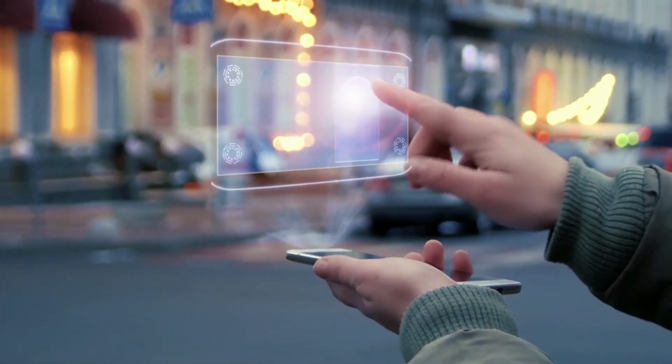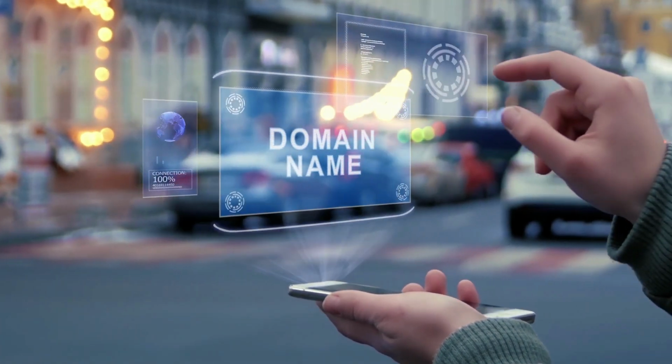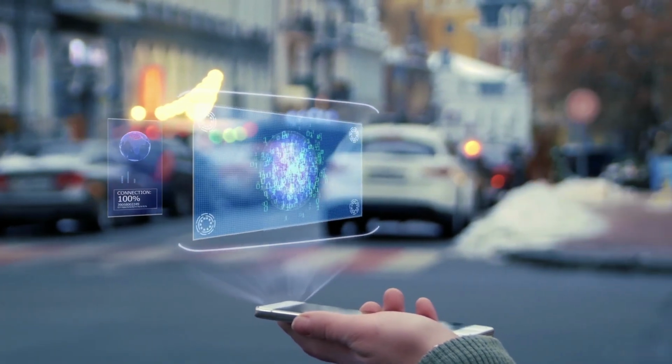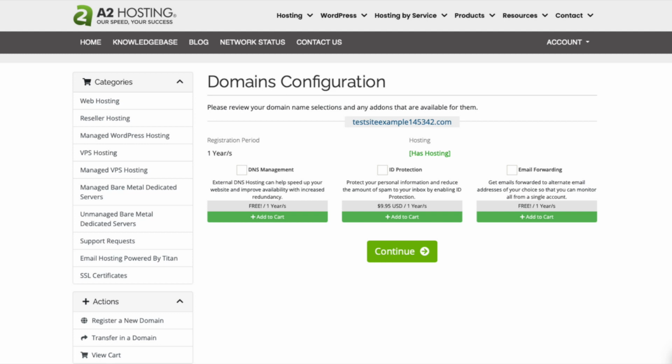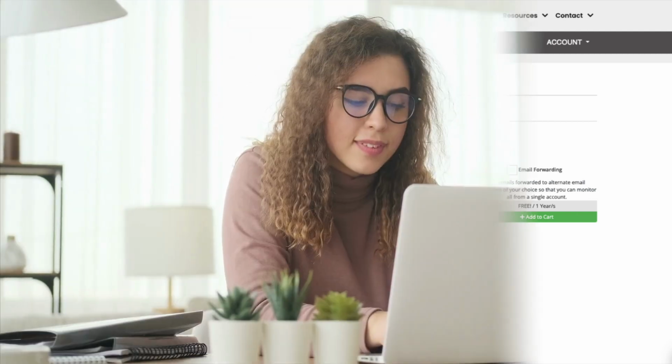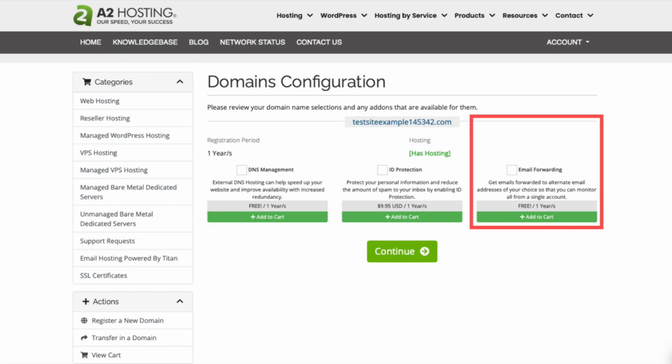When a domain name is registered, it is required, regardless of the company you go with, that your personal information be included in the public WHOIS database. By choosing ID Protection, instead of your information showing, it'll show A2 hosting's information protecting you. Next is email forwarding. Email forwarding will forward your email to alternate email addresses so you can manage everything in one account. Email forwarding comes free for the first year. Click the Continue button to proceed.